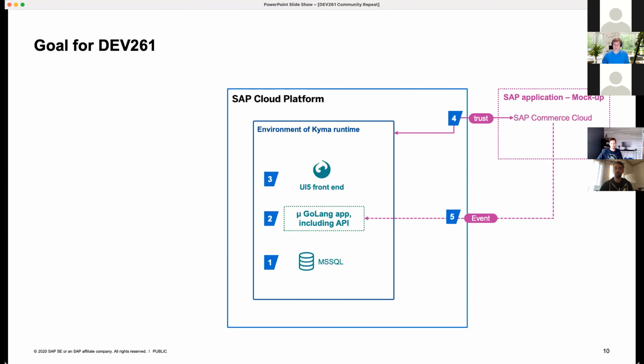And then the last step is really to execute this, to trigger this event, call back the API, and then save data from that in the database. So then you would really have an end-to-end flow from a mocked but still SAP application going into the database, and with the UI5 frontend, you can read that information.